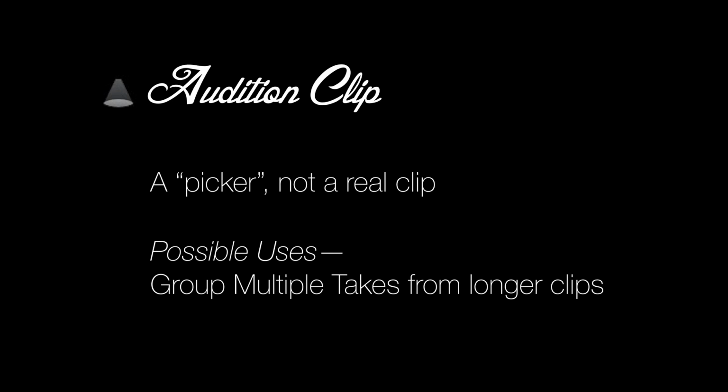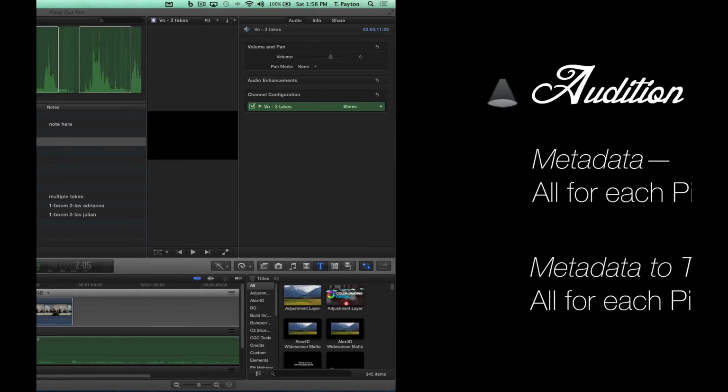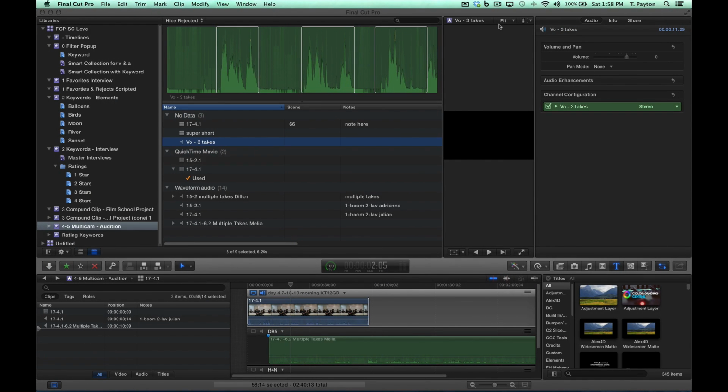So let me just dive in here and walk you through it and see how this works. But you know what? Let me just show you some more detail. What can you do for metadata? You can have all for that pick, and metadata timeline all for that pick, not for the audition. The audition is actually nothing. It's just a container for picks. Not like a guitar pick, but I'll show you what I mean.